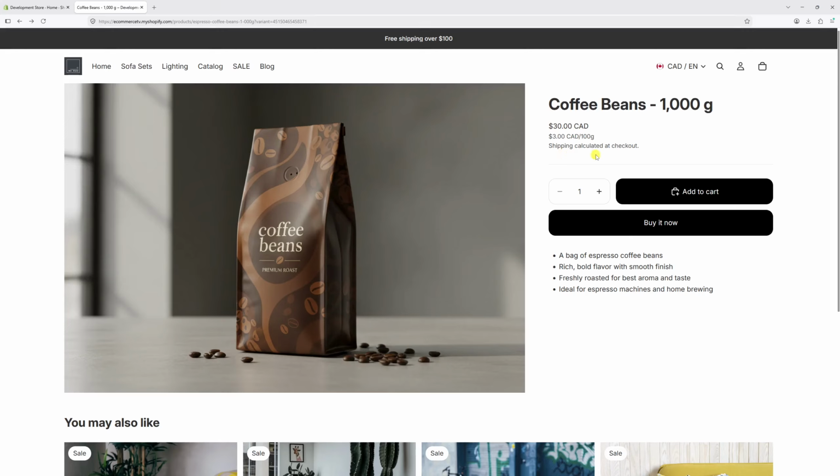In this video, I'll show you the settings where you can remove the shipping calculator checkout message on product pages in Shopify Horizon theme. As you can see in this example, the message is displayed just under your product price, so let's go ahead and remove it.